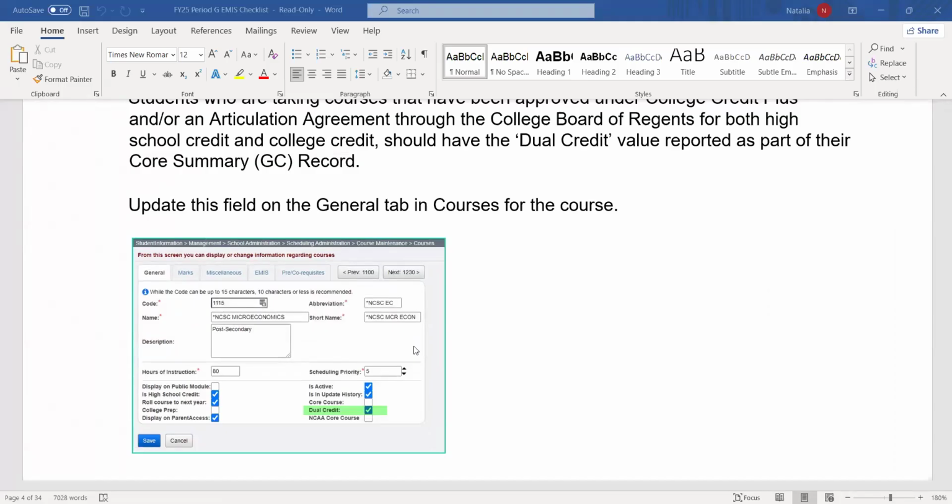So, looking at the screen here, as you can see down below in the highlighted section, they have the course checked off as dual credit. So you just want to make sure and verify that that box is checked in order for that value to be reported in the course summary. If that box is not checked, then you're going to have some issues. So you want to make sure for your courses, especially your CCP courses, that you have the appropriate boxes checked when setting up those actual courses.